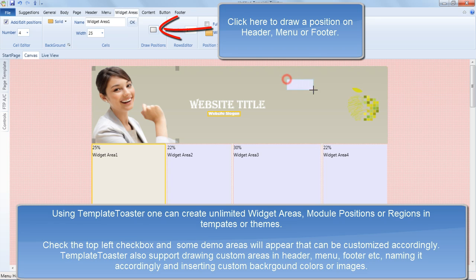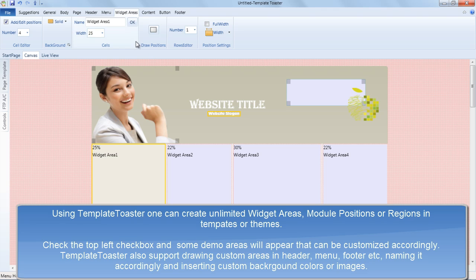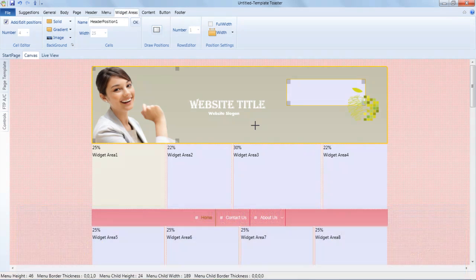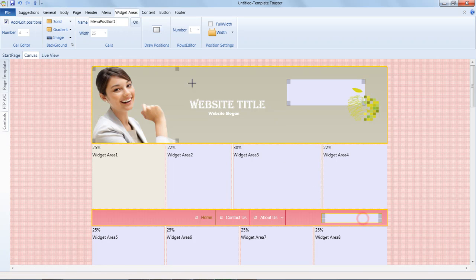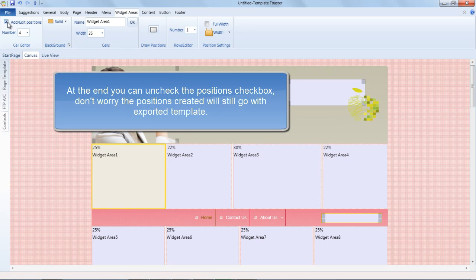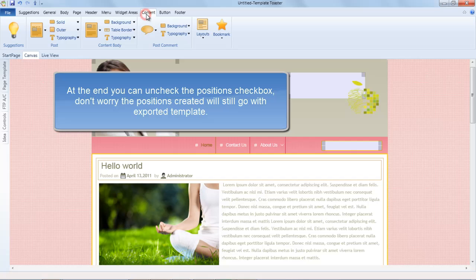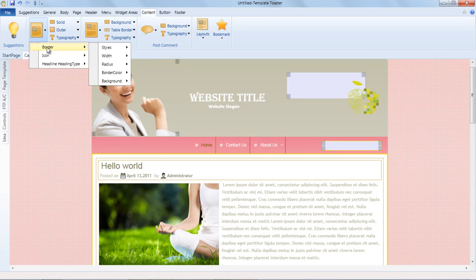Just click here to draw a position on header, menu, or footer. At the end, you can uncheck the positions checkbox. Don't worry, the positions created will still go with the exported template.